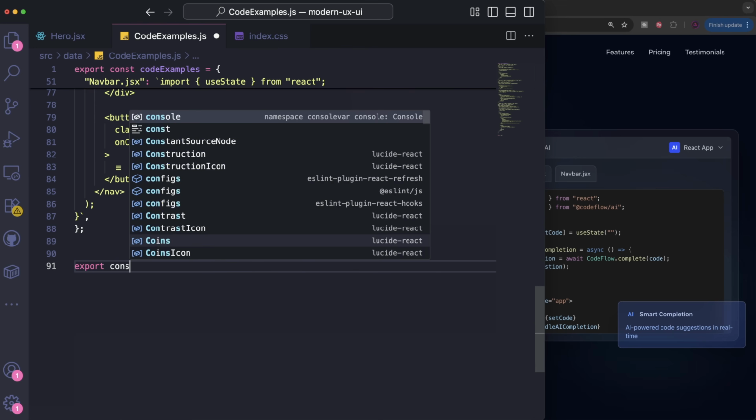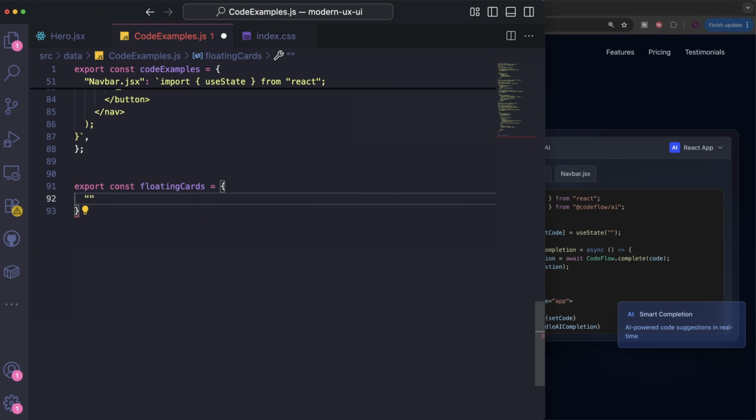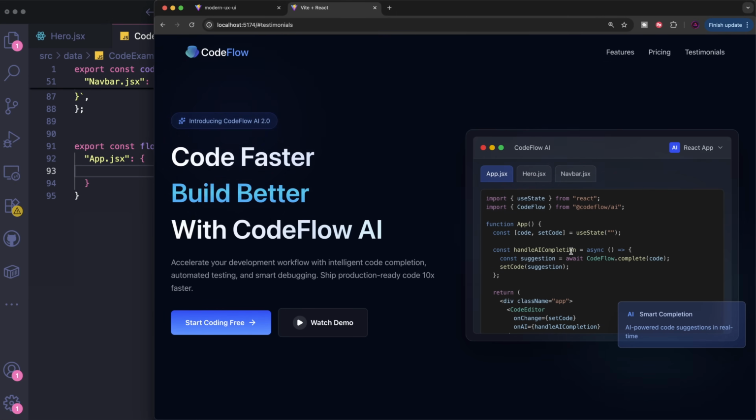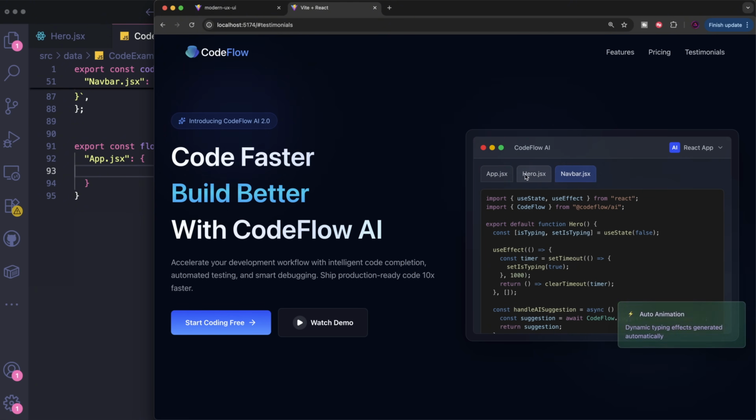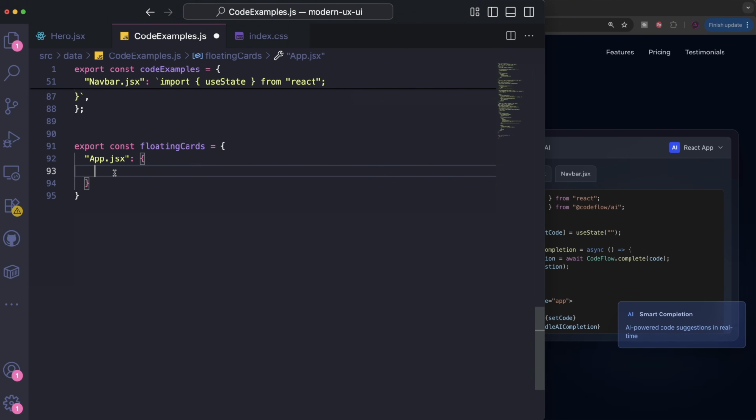So we're going to create a variable here, probably in the same file. We're going to export const, call it floatingCards. And I want to make a key, which is the tab name, so app.jsx, and I'll make an object inside of here with everything that we need to specify for the floating card. Now here you're supposed to just describe a couple of features that your website has. So you just put whatever you want. I'm just putting slop in here. This isn't really anything that makes any sense, but you can put whatever you want in yours.